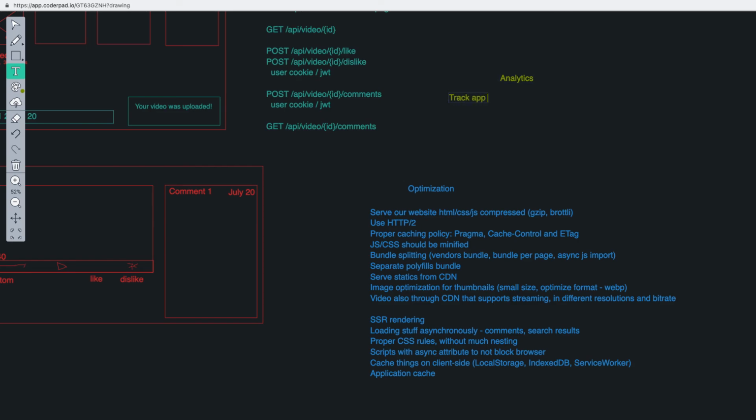app status, like JavaScript errors, for example. So we will need to make sure that we are reporting that from the client side into some monitoring system, and then basically developers can react to that and fix the issues.